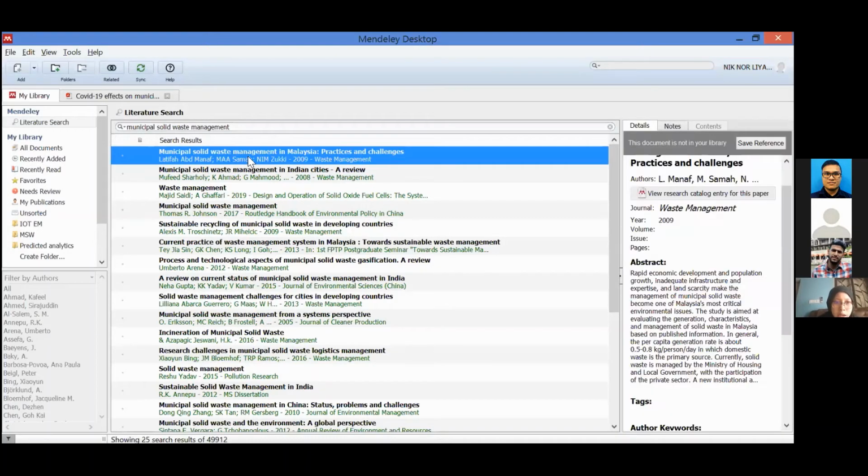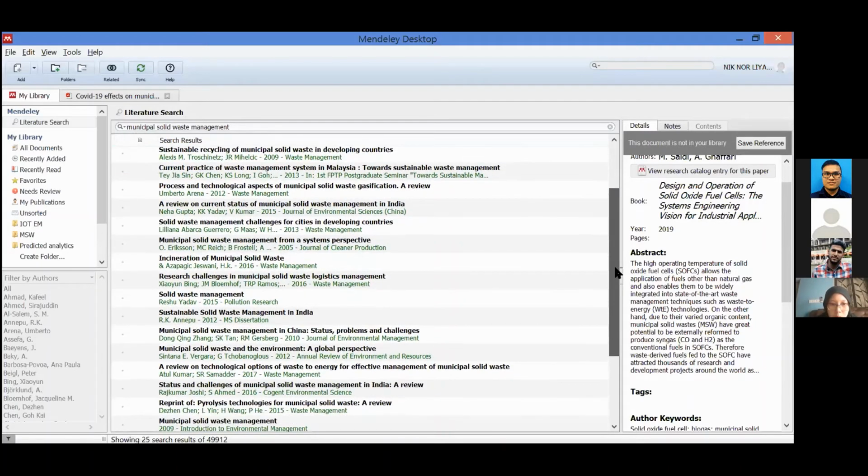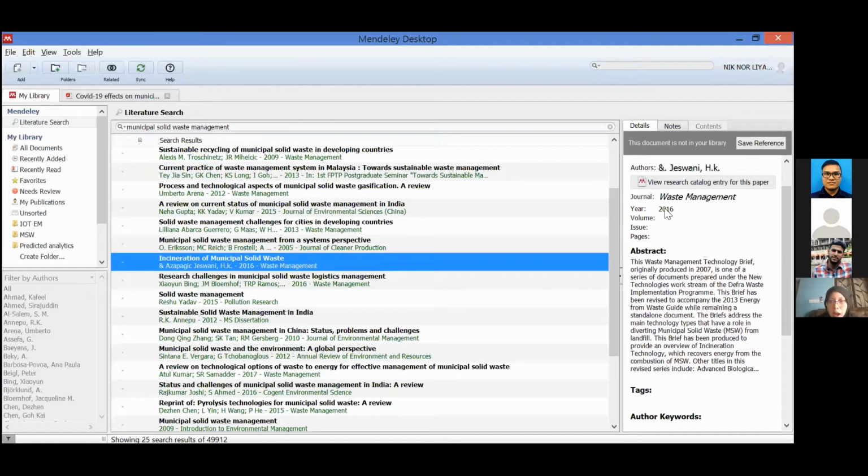So for the second option, for example, okay, always remember to take the current journal. For example, we take this one, it is a book, so I don't want that book. Okay, so for example, do you have a question?